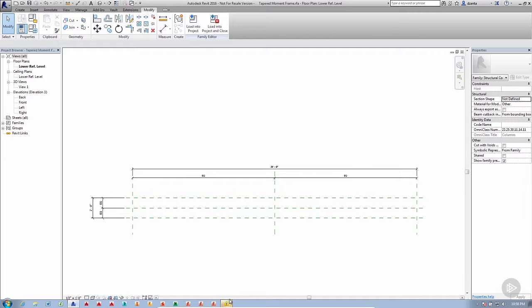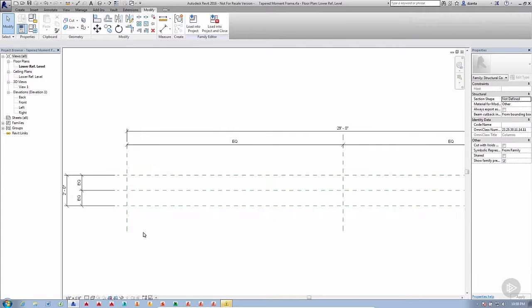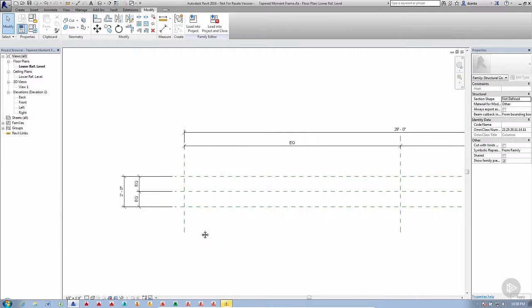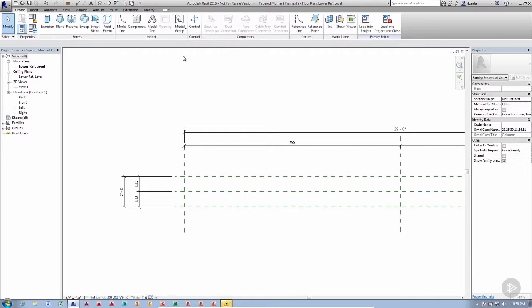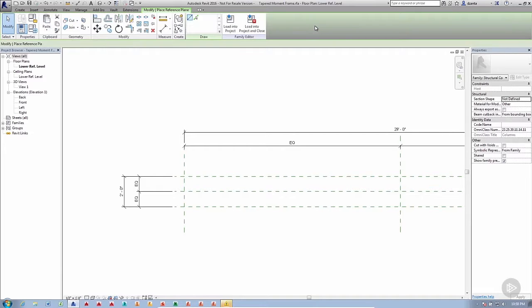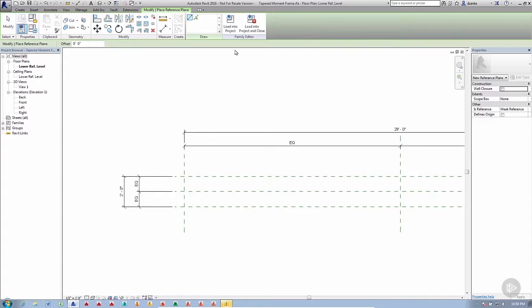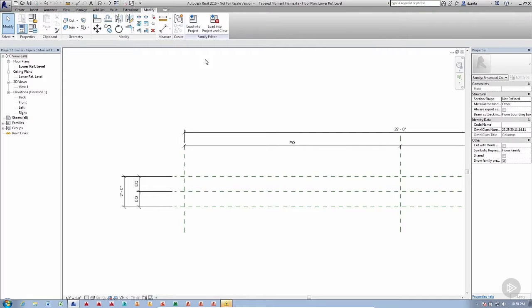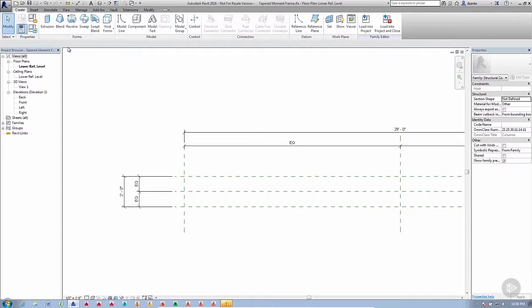We'll go ahead and zoom in here and create a couple more reference planes for the beam width. So I'll click reference plane. By the way, the reference plane command and most commands actually have keyboard shortcuts. And if you want to know what they are, just leave your mouse on the command and a tooltip will pop up and give you the name of the command and the actual keyboard shortcut in parentheses.